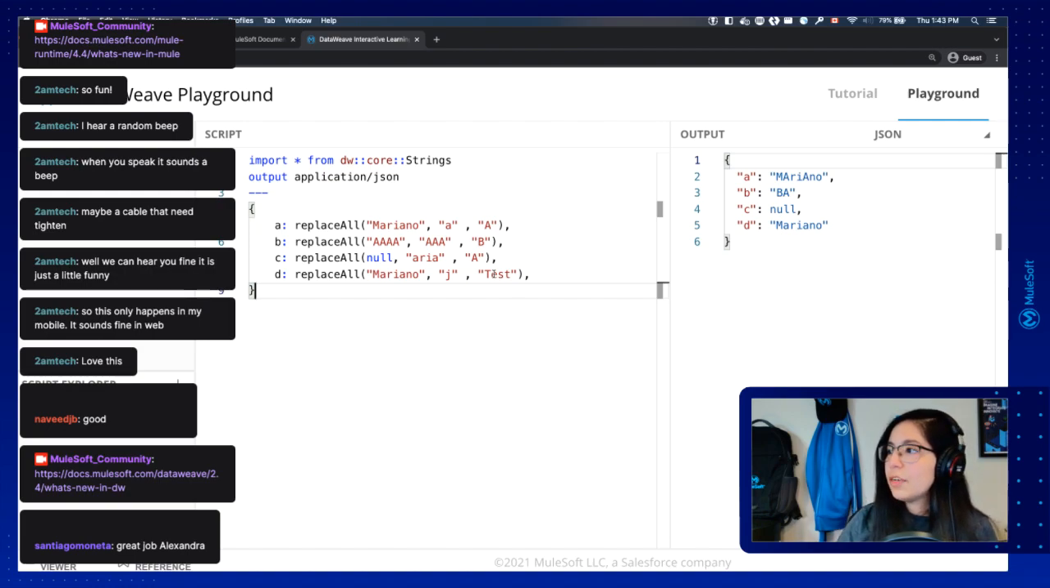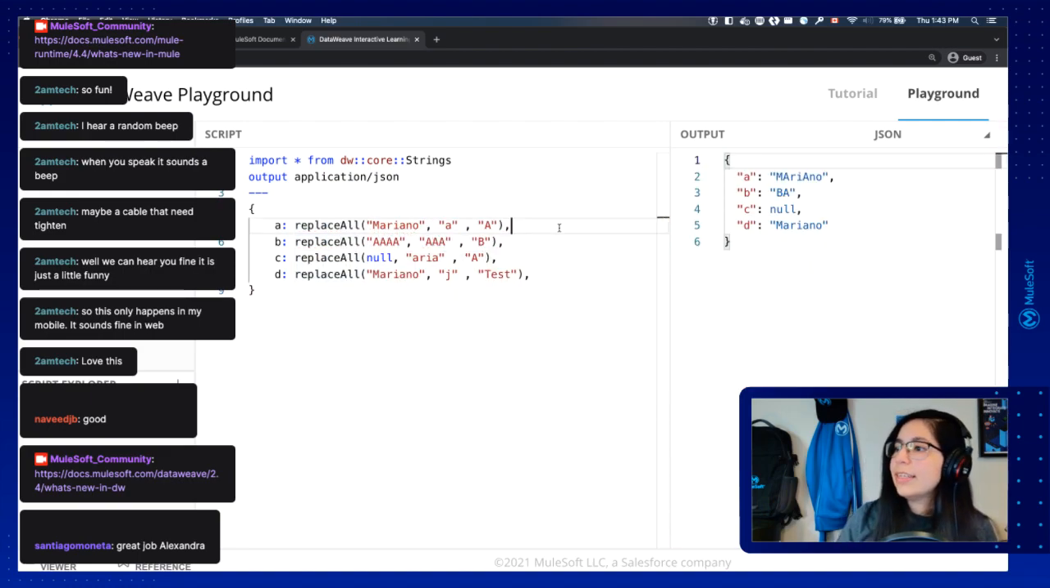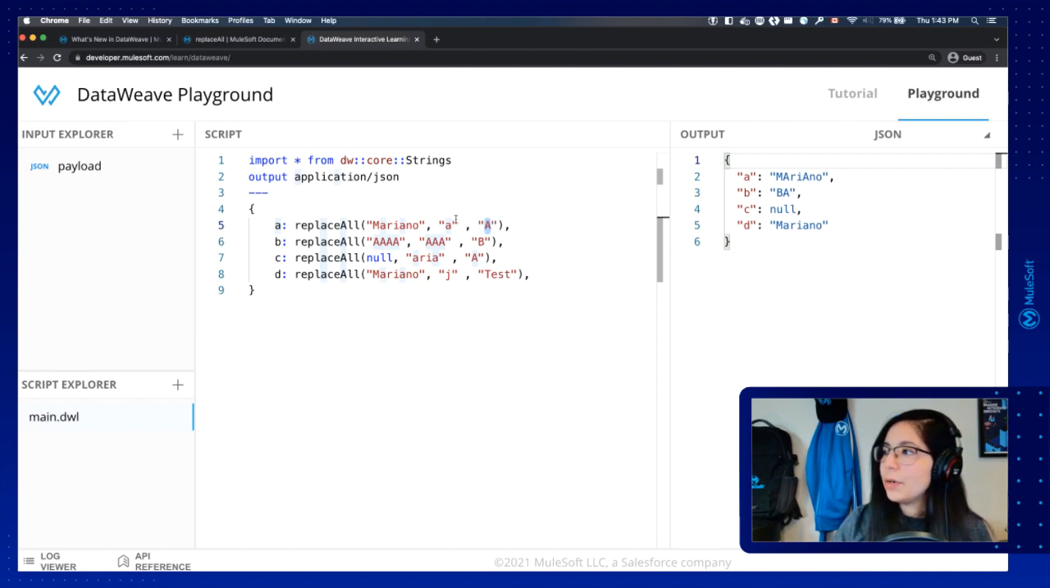All right, so we have the replace all, and as opposed to the normal replace, oh, I cannot use it. Okay, never mind. Replace all, and we have Mariano, lowercase a and uppercase A. So we end up with this because we're saying from this string, replace all of the lowercase a with an uppercase A, or I can put something else. Where is my X? Here. So I end up with this.